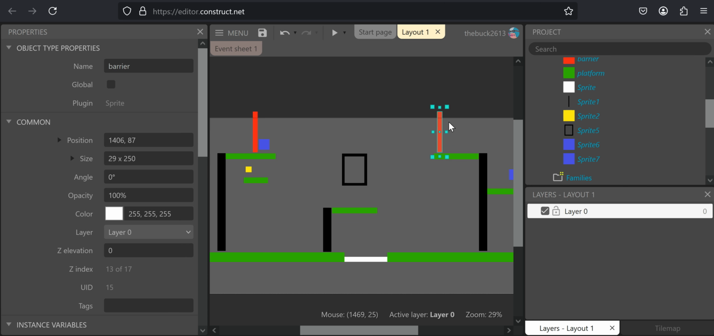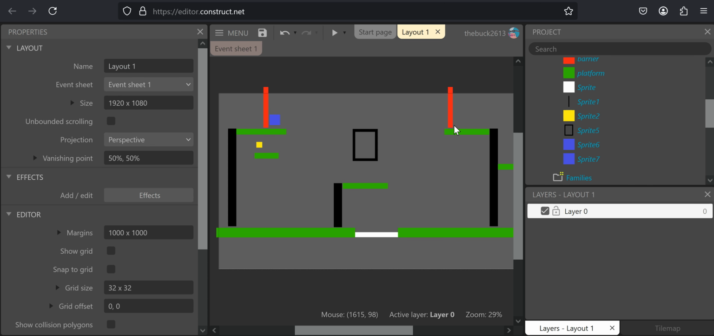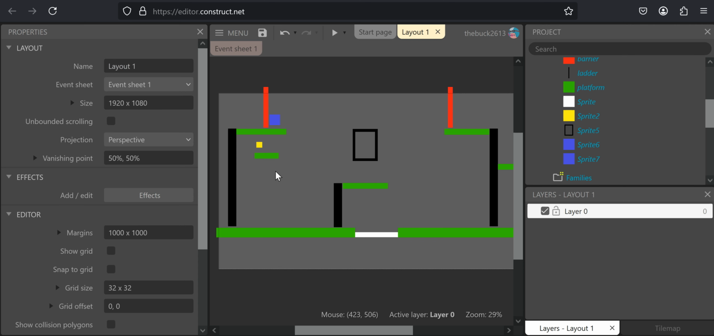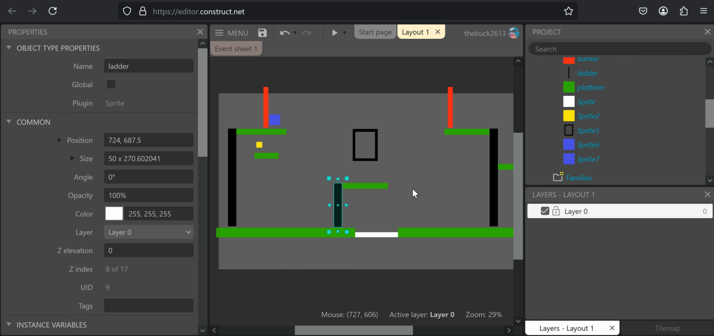Make sure this red one is also named barrier. And we're going to name the ladder, which means this one and this one was also changed to ladder. And I'm going to say spikes just because I use spikes. You can name it whatever. You can name it death. You can name it destroy player, whatever you want. As long as it lets you, that is.